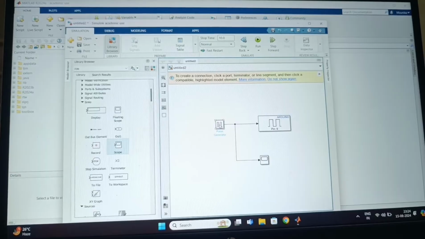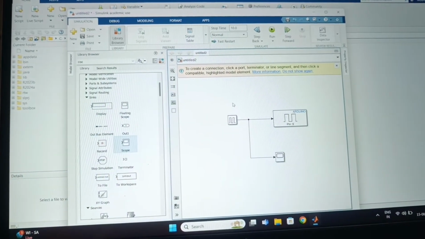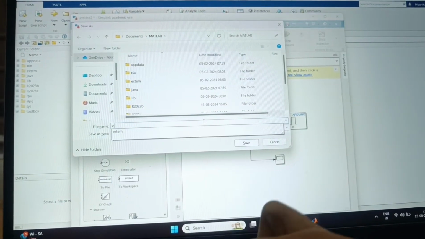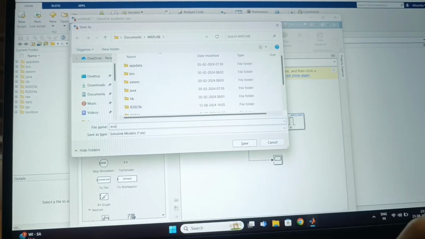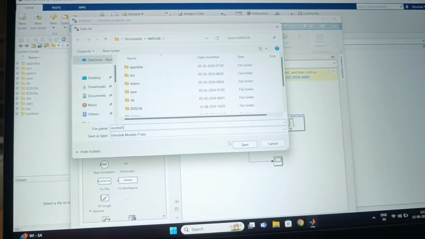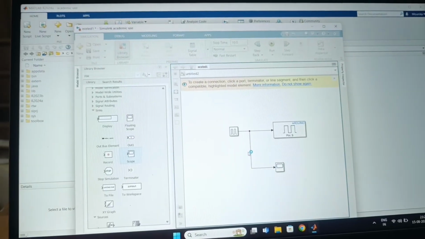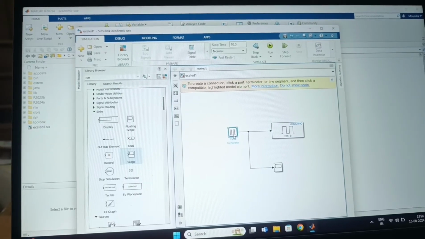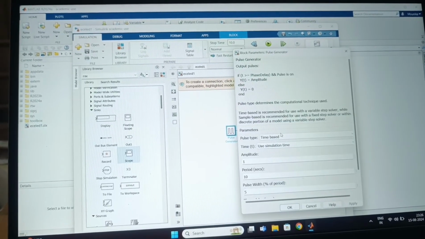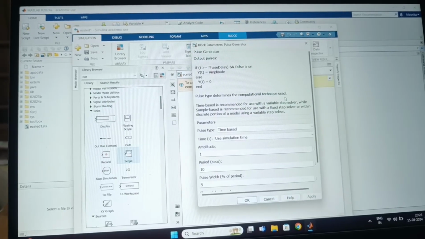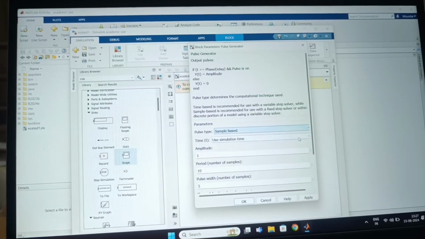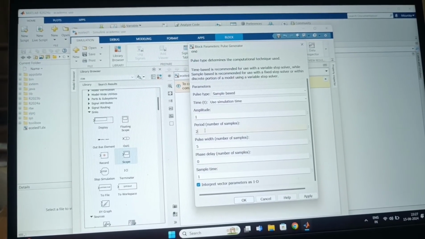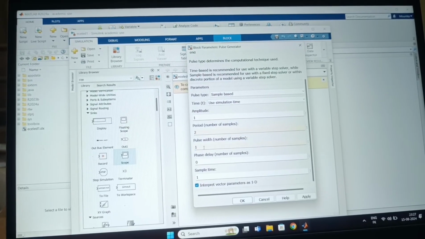Now save the model. Give the model a particular name without any spaces. Now double click the pulse generator to change the parameters. Set pulse type to sample based, time to use simulation time, amplitude to 1, period to 2, pulse width to 1, phase delay to 0, sample time as 1. After that, apply the changes and save.